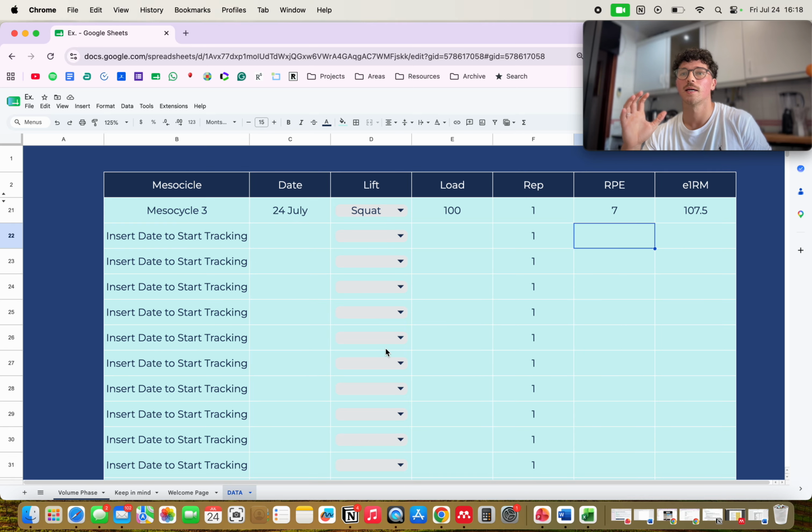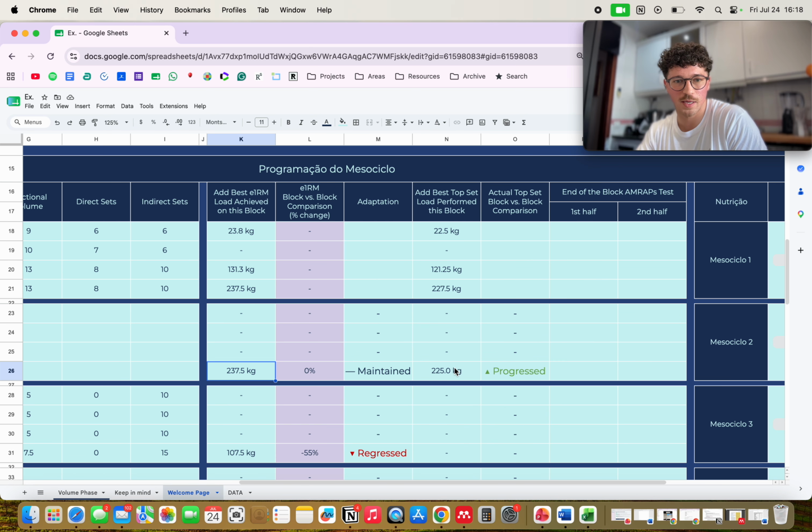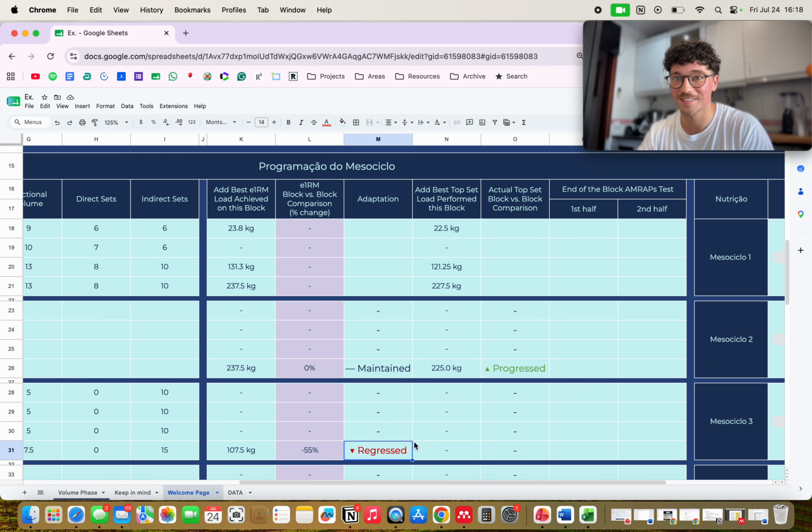You can have a look at the whole year and see maybe I progressed so much on my squats. I was performing a single at an RPE of a 7, and now I look at the welcome page and god damn it, I regressed. So you can have this on your sheet and it's super cool because it allows you to keep track of your progress. And instead of just looking at your current microcycle, which is something super micro, you have more of a macro view of what's going on in your program.